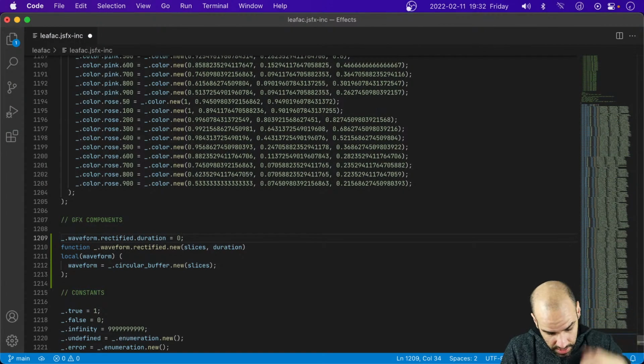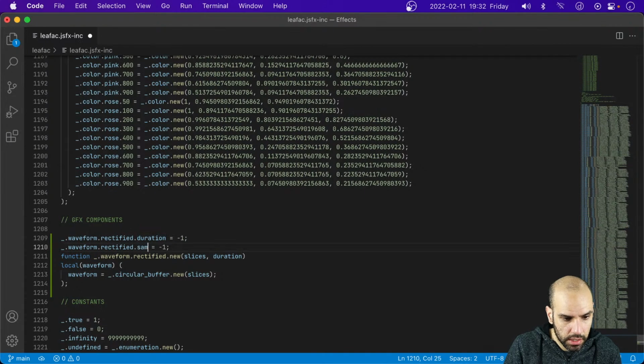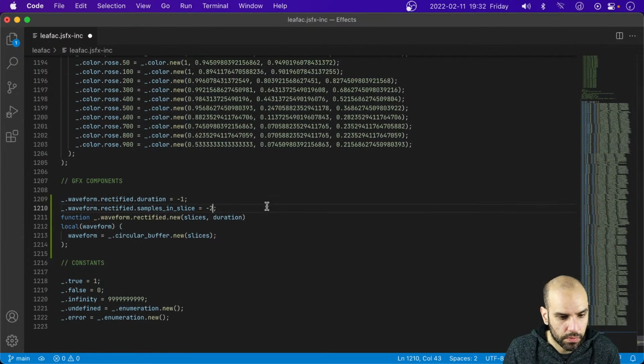No, I think that I will have this as an array. I don't need this data structure to be super optimized. And I don't think I'm going to index into the waveform directly. Well, I can index into that. And for the rectified version, that makes sense. So let's make the rectified version super optimal. Why not? And samples in slice will be in position -2. Great.